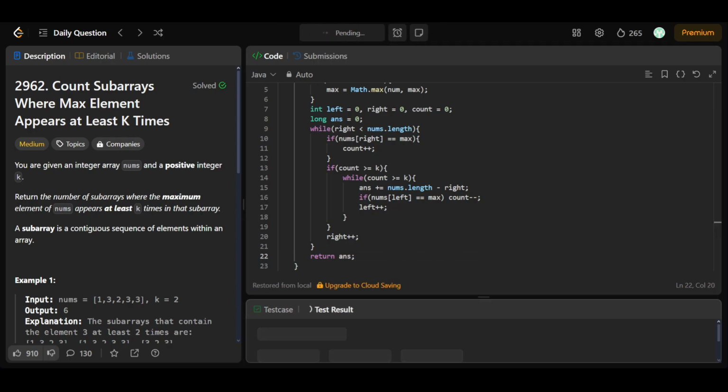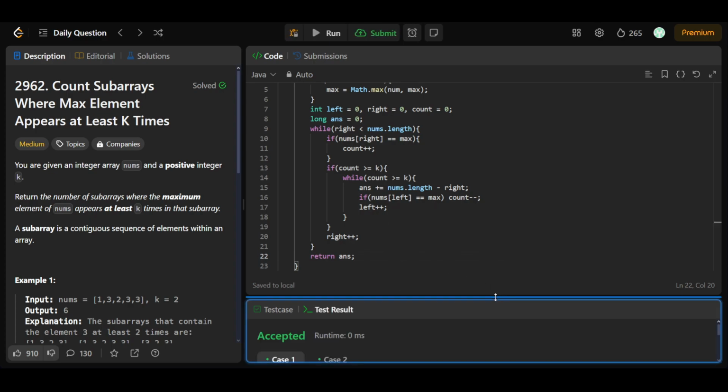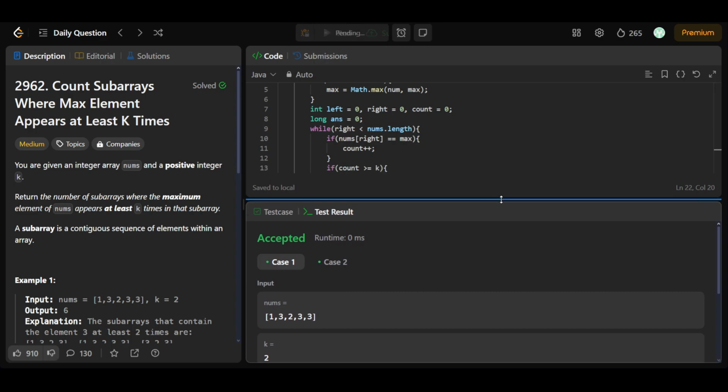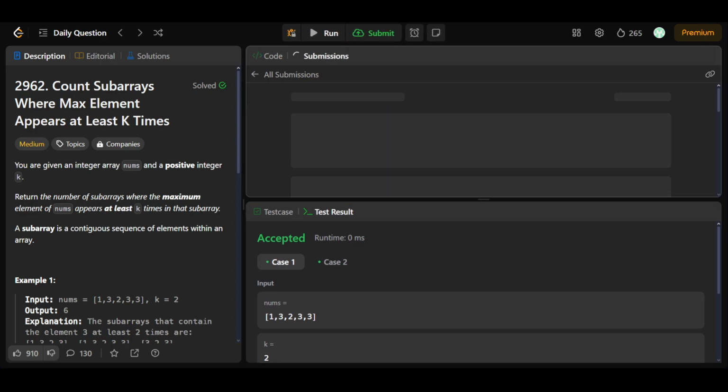Okay, so now let's run it. Yeah, and it gets accepted. Now let's submit it, and it works perfectly fine.